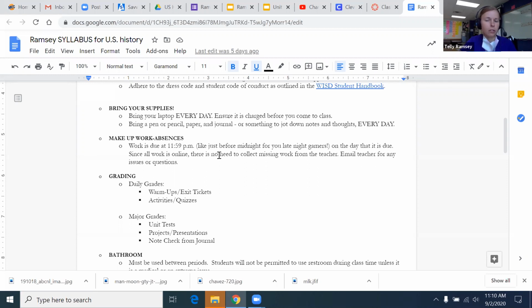I don't care, pen or pencil. Please don't make it crazy colors. Don't make it like pink or orange or something, just blue or black ink or pencil. But bring that journal, bring something to write with, bring your laptop every single day. And that's it, pretty easy.